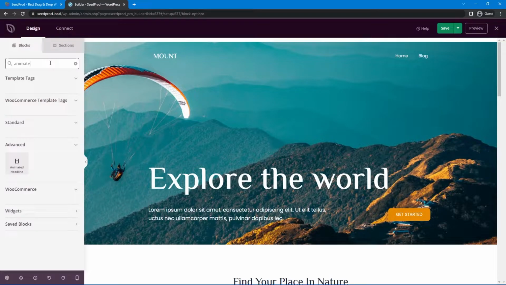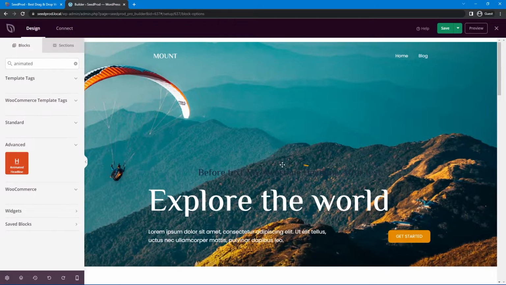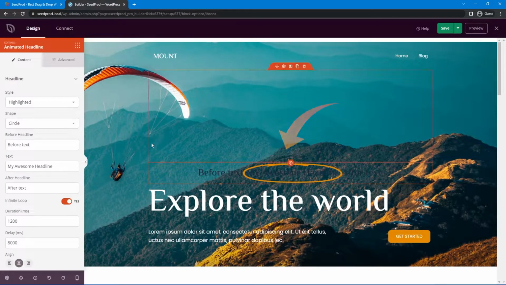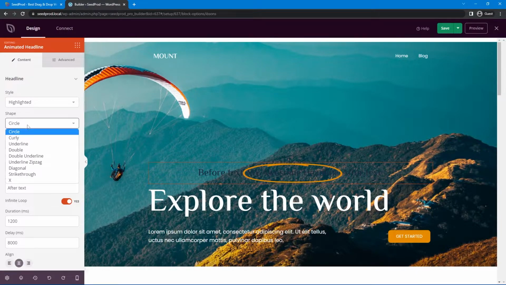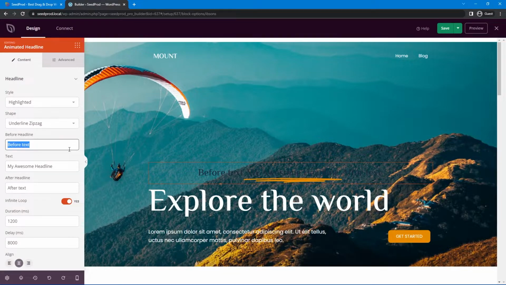I'll search for the block animated on the left-hand side and drag that into the page. Let's go ahead and select the block settings and we'll use highlighted style with a circle. We can change this to something else if we like. I'll select the underline zigzag. The before text we'll put explore the, and for the text to be animated we'll put world. We don't need any after headline.